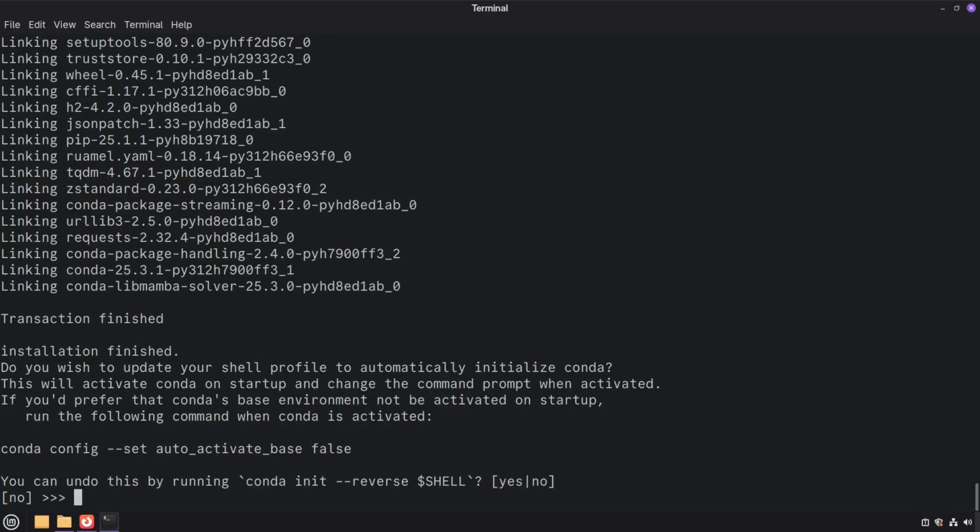Okay, and the final question is whether you would like to initialize Conda by using this conda init command. So I type in yes. What this will do is make Conda available in your path and also activate the base environment when you log in. Now I prefer not to auto activate the base environment.